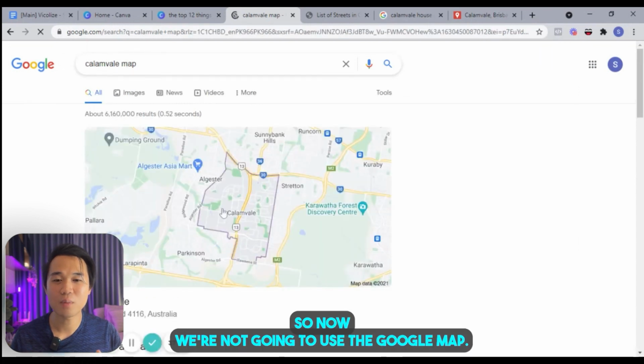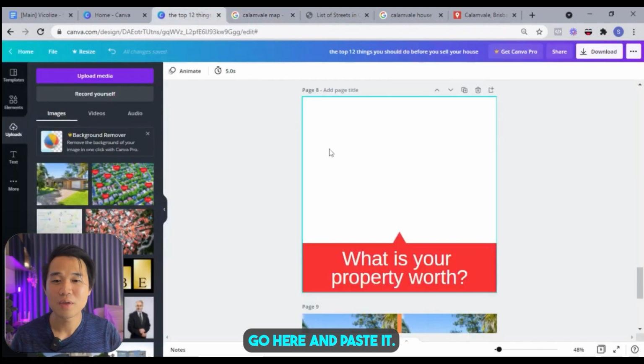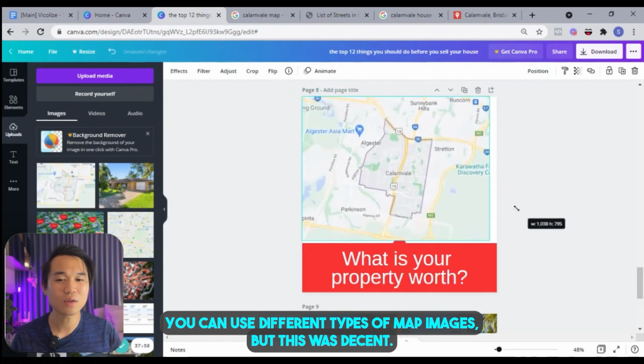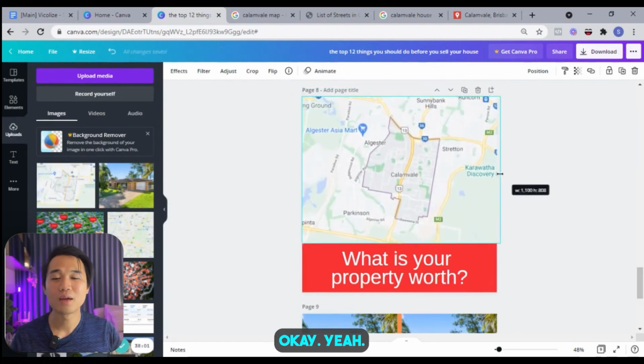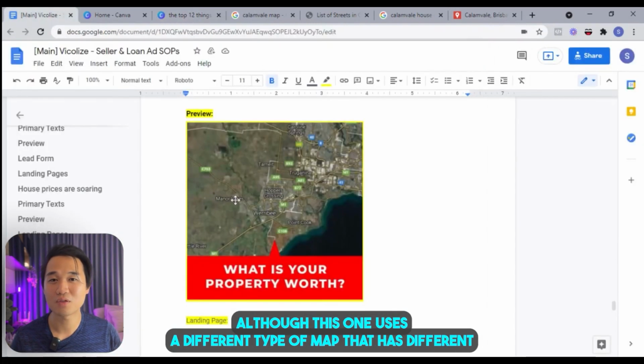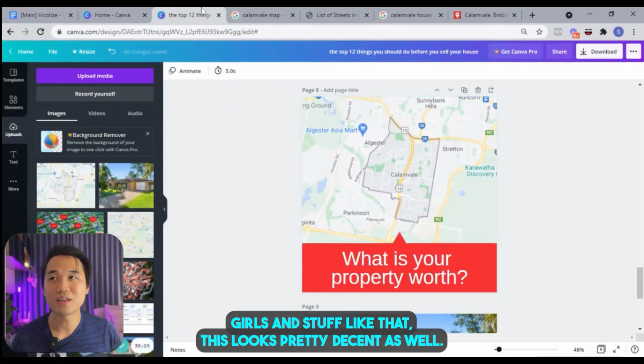Yeah, so now we're not going to use the Google map. You're just going to use this one and create a screenshot of it. Go here and paste it. You can use different types of map images, but this was decent. Okay, yeah, so this one is created as well, although this one uses a different type of map that has different grids and stuff like that. This looks pretty decent as well.